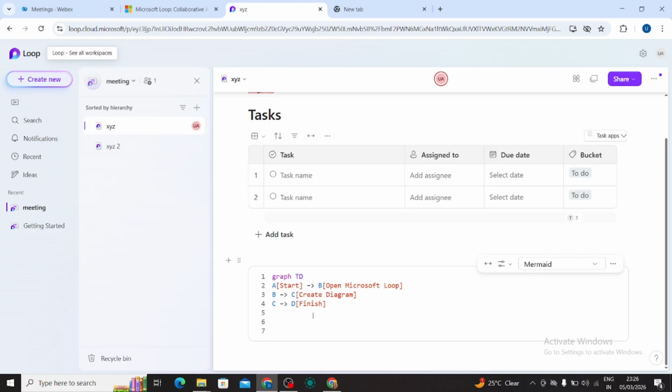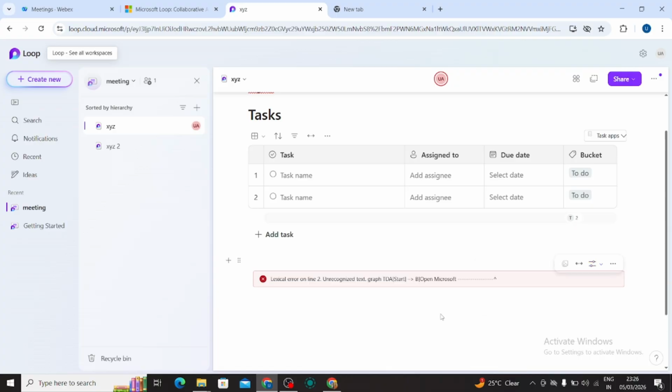Tips for better diagrams. Use clear labels for each step. Keep diagrams simple so they are easy to understand. Use flowcharts or sequence diagrams depending on your use case.